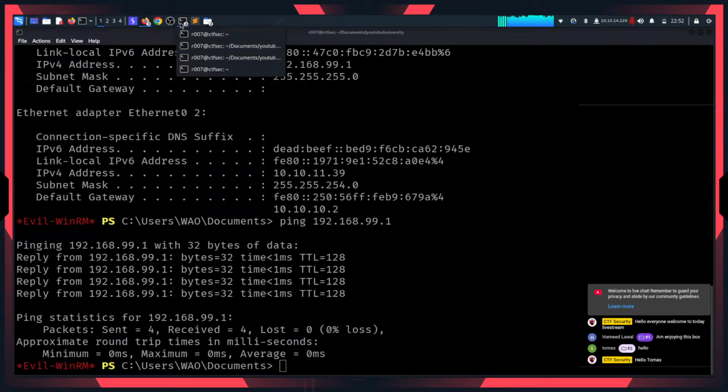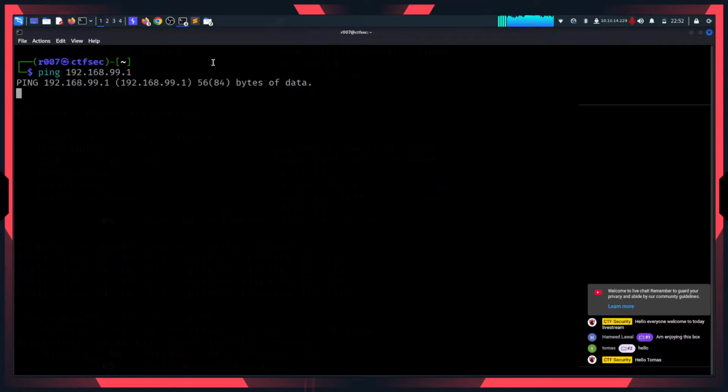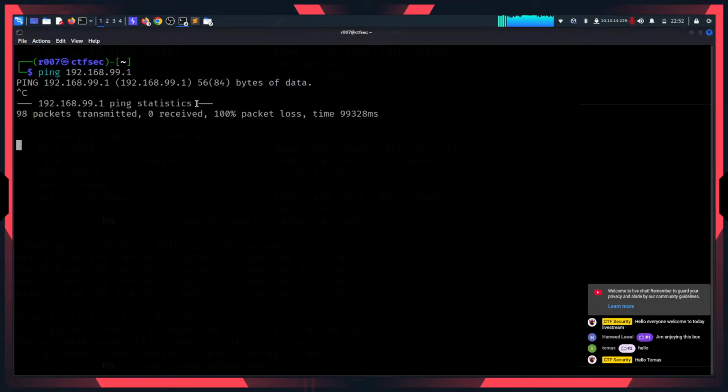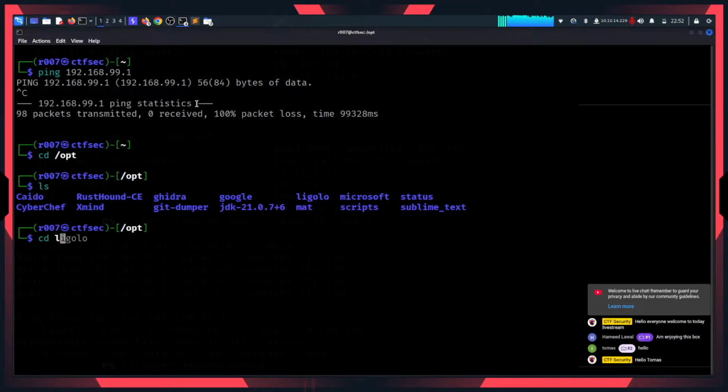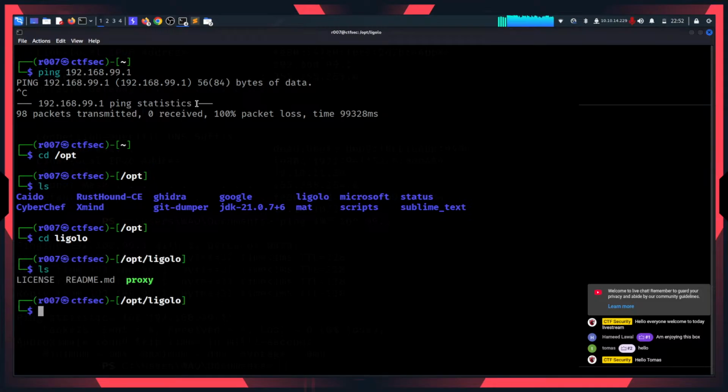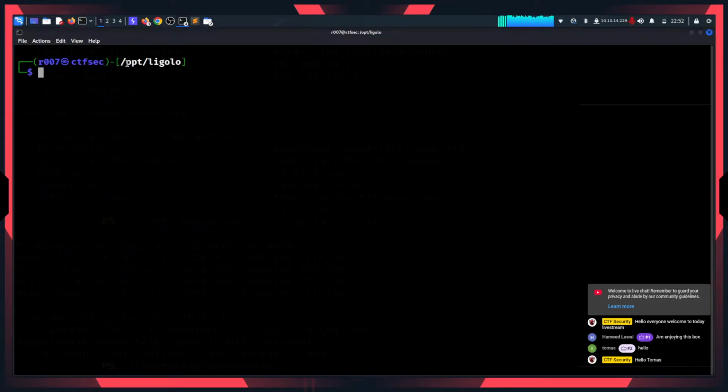So I already have this up. Let me stop that. So we're going to go to the directory where I have my Ligolo, cd Ligolo, and we can do ls. So you can see that we have the proxy file which we're going to use to proxy in.